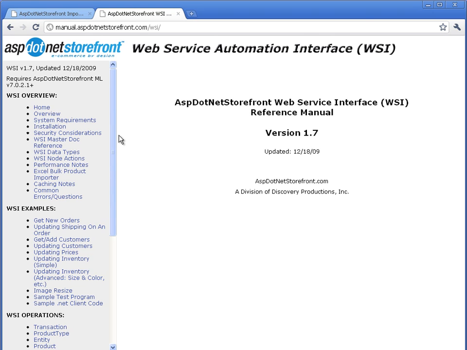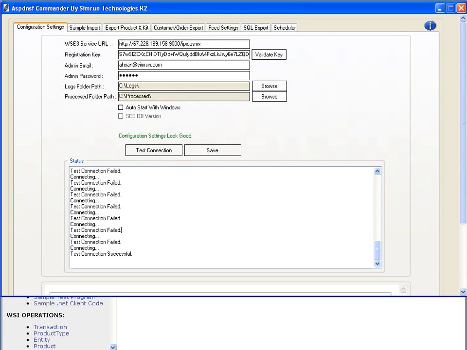Web Services Interface is a way for Asp.NET Storefront to communicate directly to the backend through XML-based files. Asp.NET Storefront Commander is a CSV XL parser that converts CSV and Excel files into native XML commands that the Asp.NET Storefront WSI system can understand.